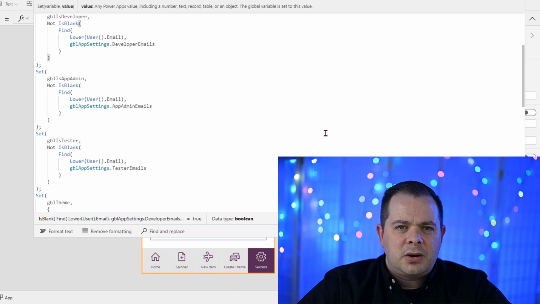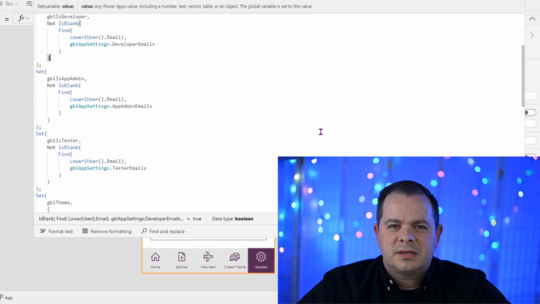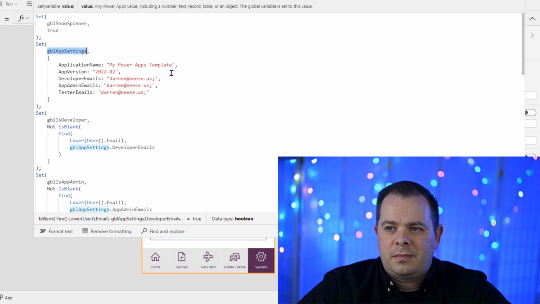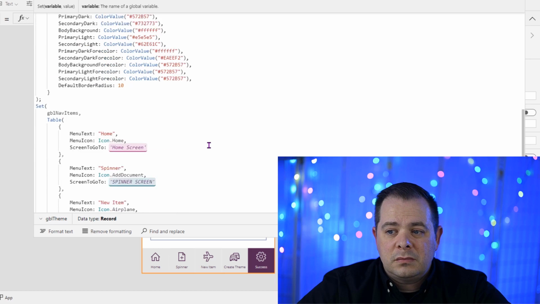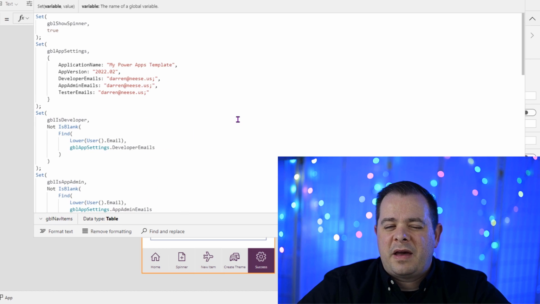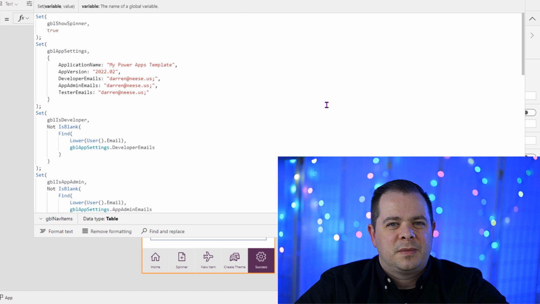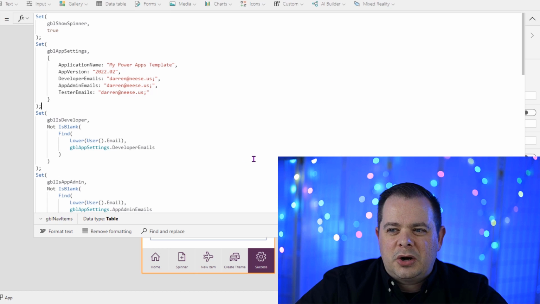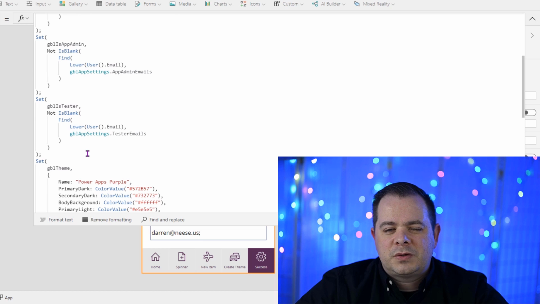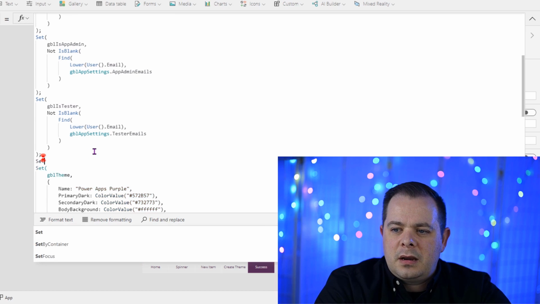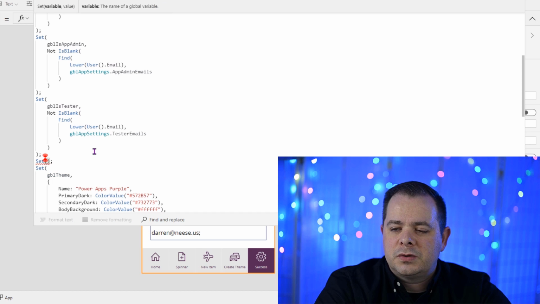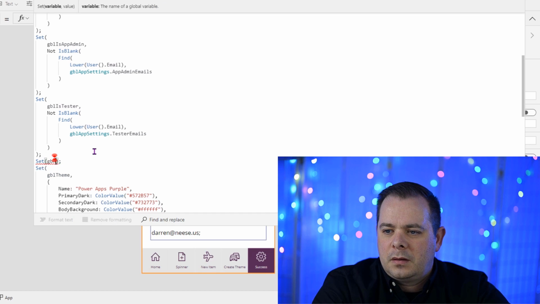Now, what would be cleaner is if we were to set this up as a single variable, like we have for app settings, or for our theme, or nav items, instead of having three different global variables sitting out there. I think it would be cleaner if we just combine them in one, but it was sort of important to break it out so you guys could see how that was all done. So let's create a global here that will replace those three. Global user access.